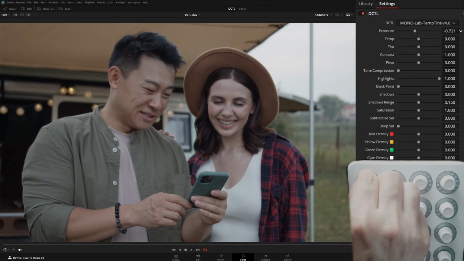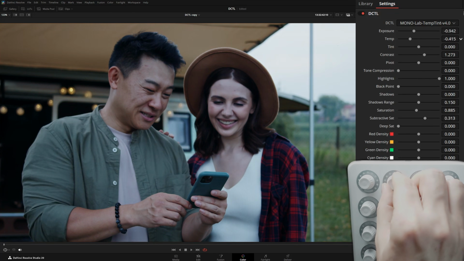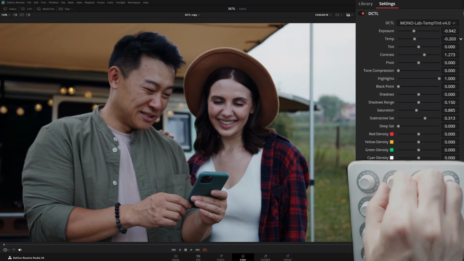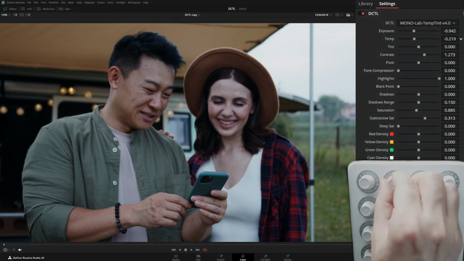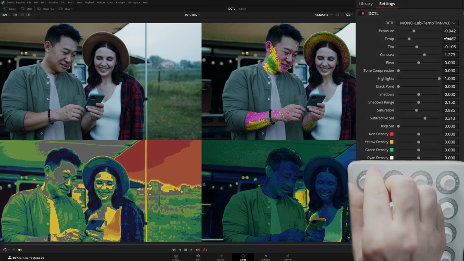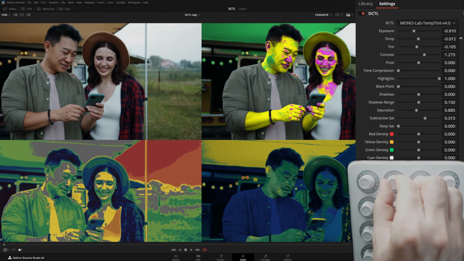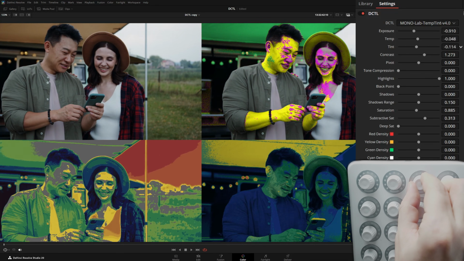So I can bring down the exposure, add a bit of contrast and subtractive saturation, lower the normal saturation and add subtractive saturation, and I can adjust the temp. So here I'm adjusting the temp, and here is the tint. And now I'm pressing T, and I will adjust the temp slider and the tint. So I have nice skin tones.